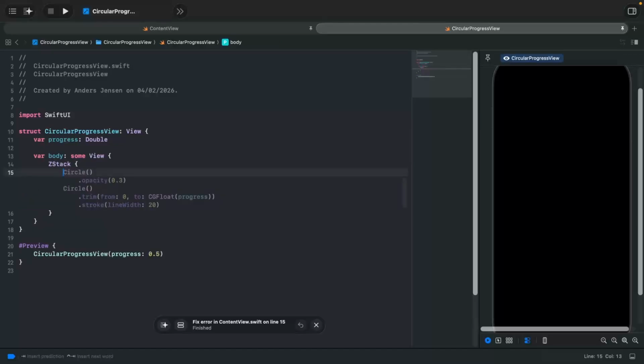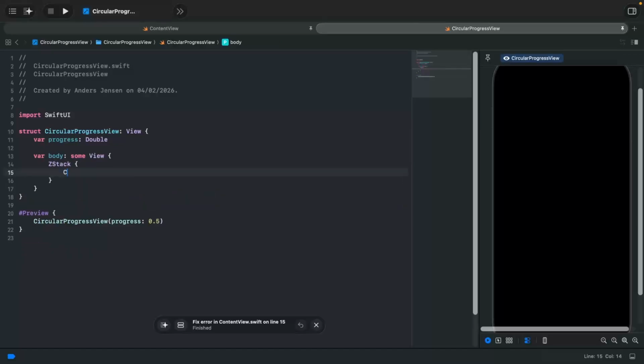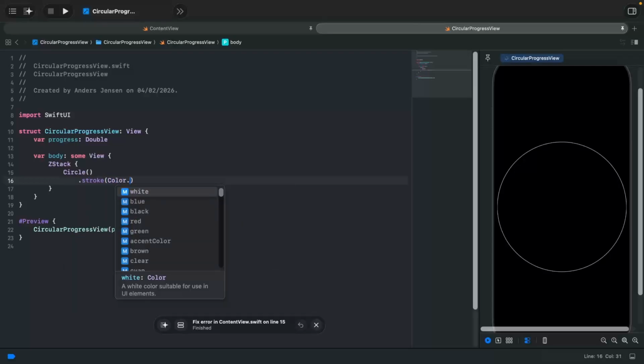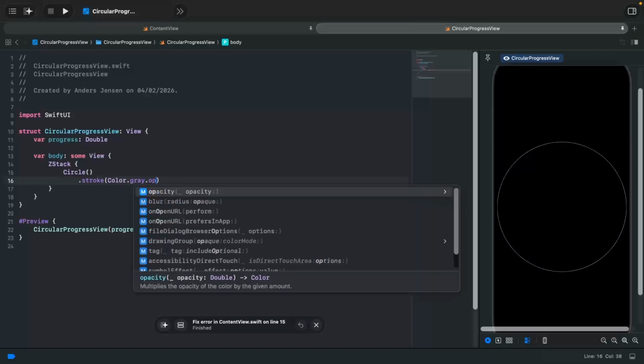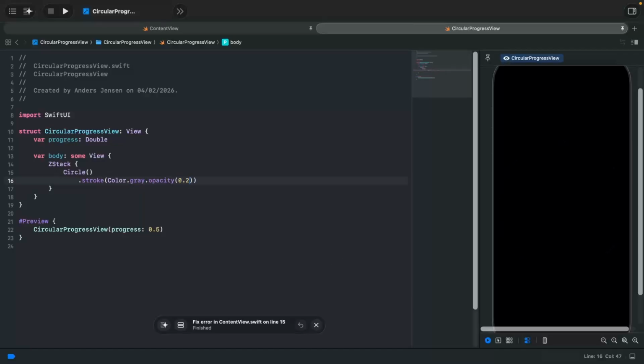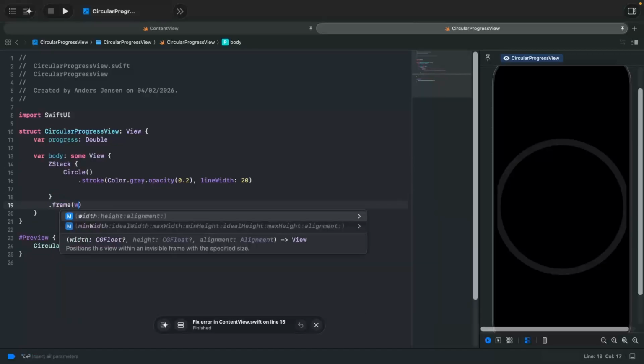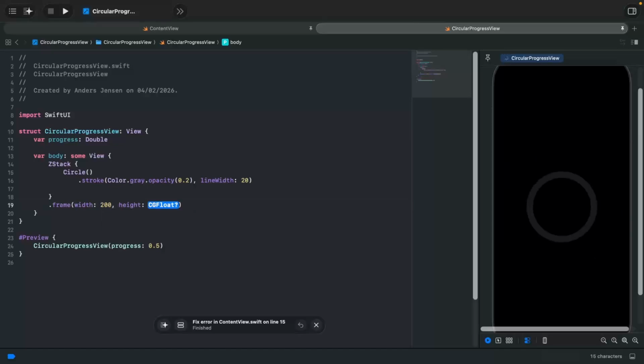Now, it's time to create a ZStack. And inside this ZStack, we're going to create the first circle. The first circle is going to have a stroke and it's going to have the color gray. This is a nice background color to use. It's going to have a line width of 20, so we have a nice thick line and a nice thick background. Great. It's a bit too large as you can see, so we're going to create a frame on our ZStack. It's going to be 200 by 200, which makes it the perfect size for us.